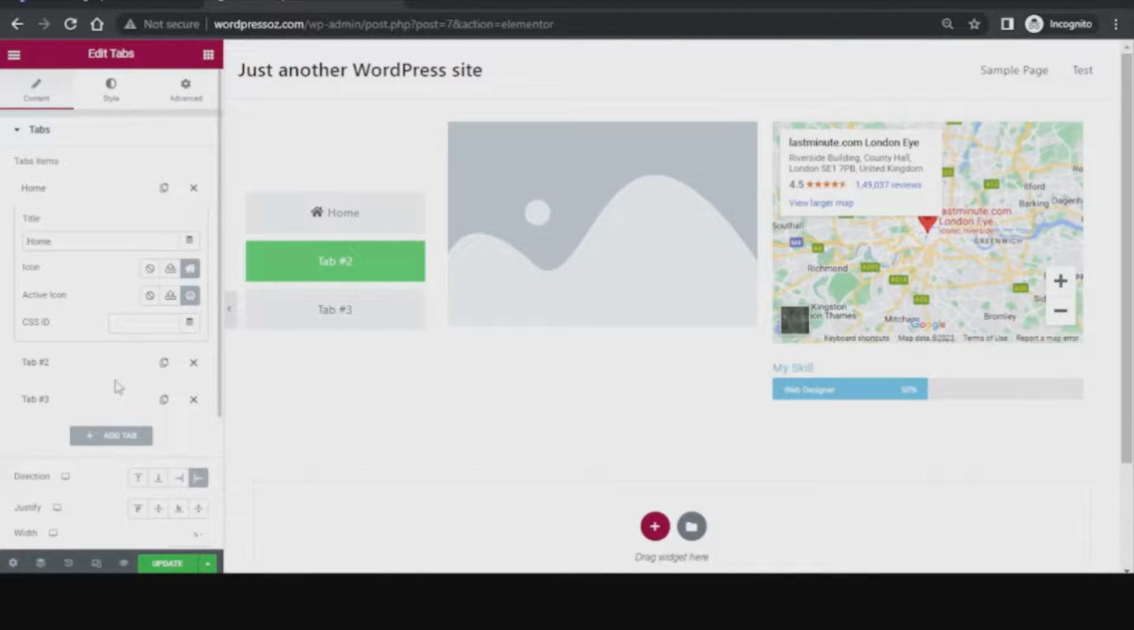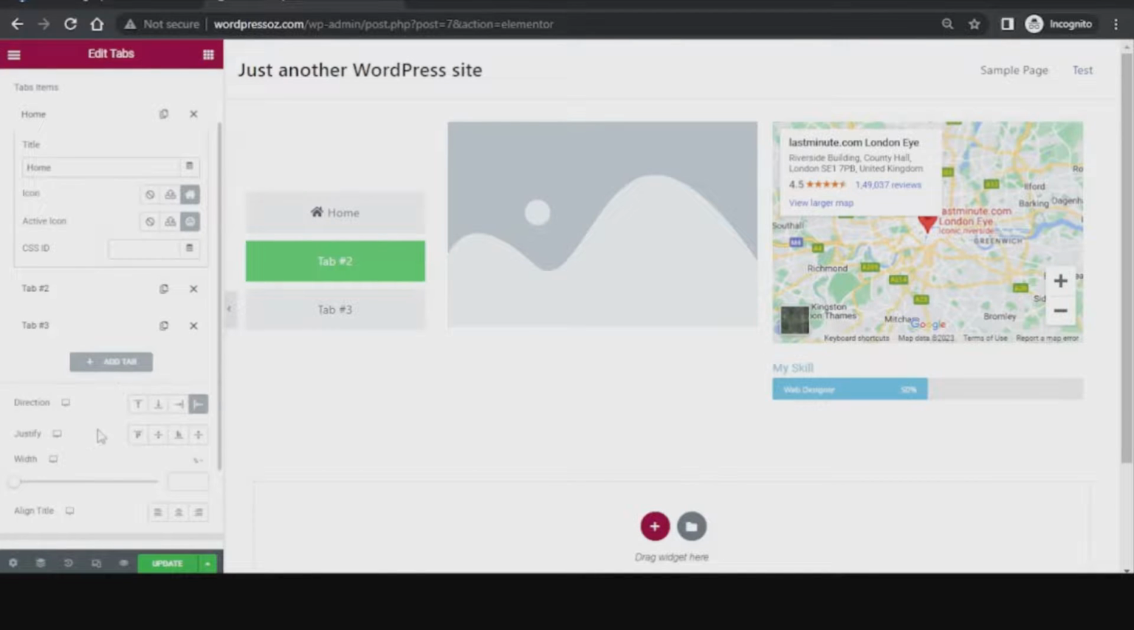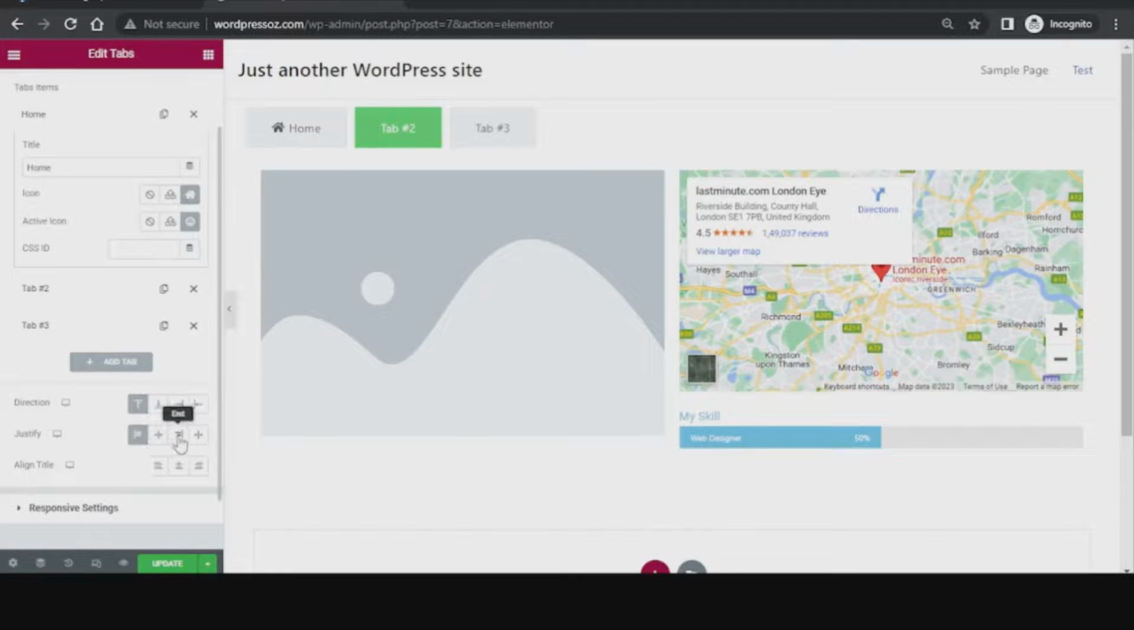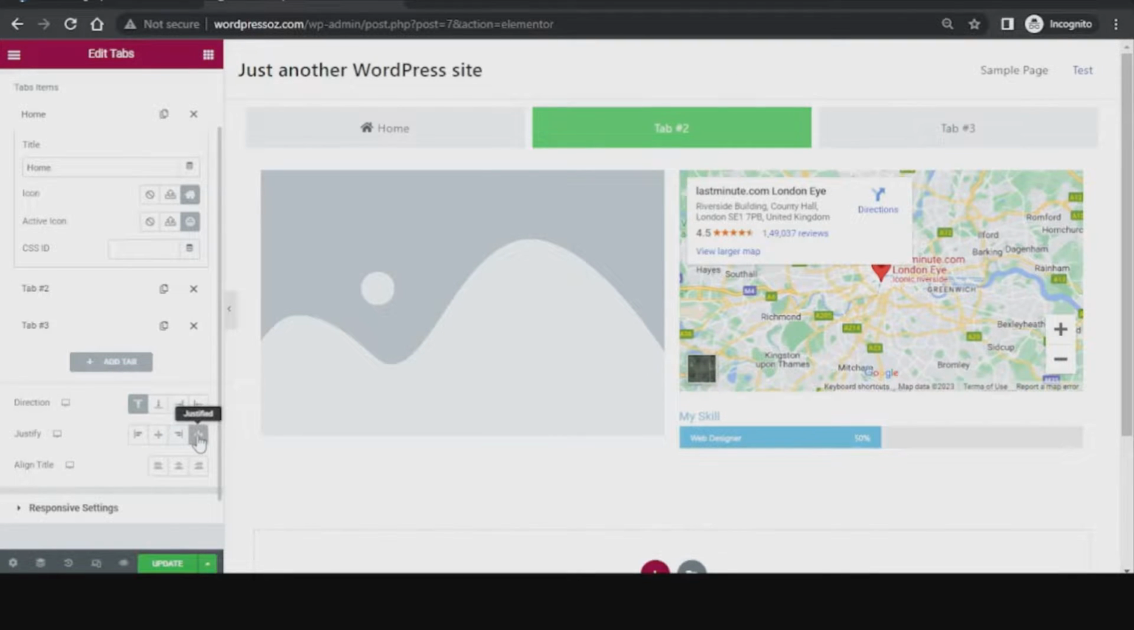So now if we scroll down, we have a few options that we already checked. For example, if I have these buttons on the top, I can keep these as center. I can have it at the start. I can have this at the end. And also I can have these tabs justified with the content. Also, I can align the text to left, center, or on the right. So I'll keep it center.